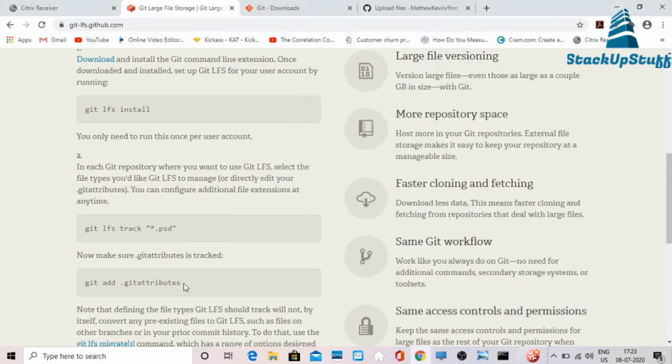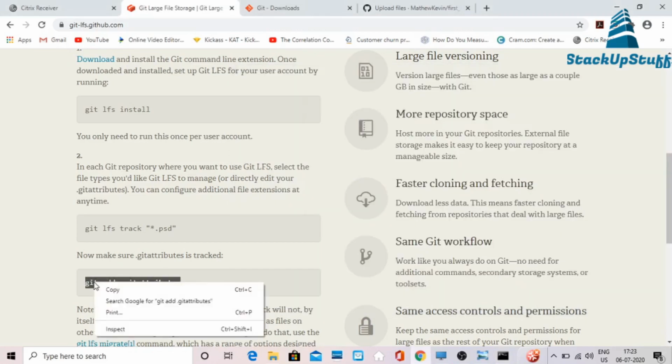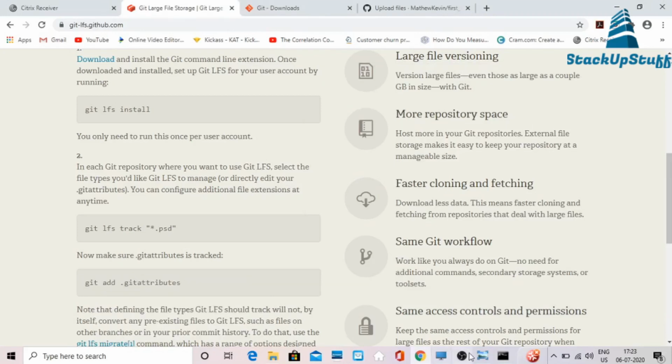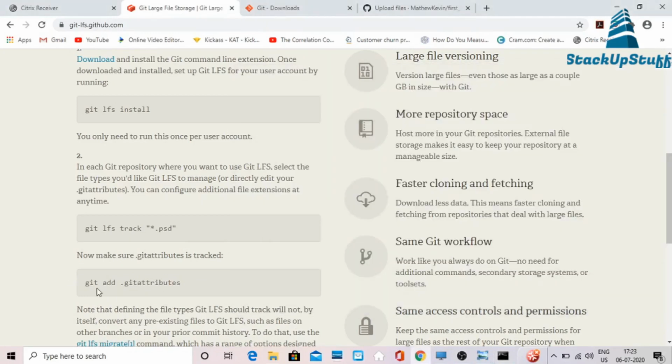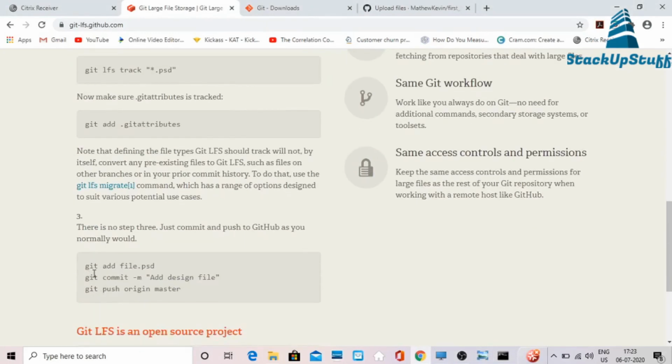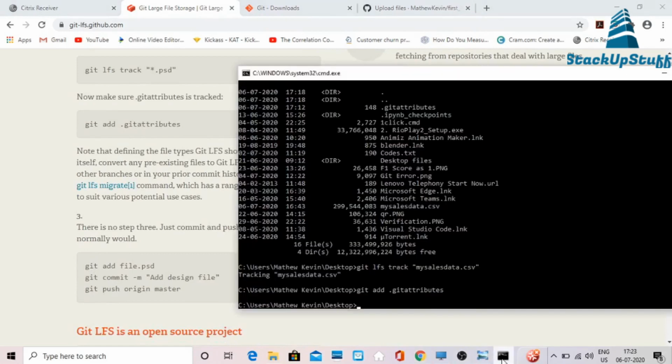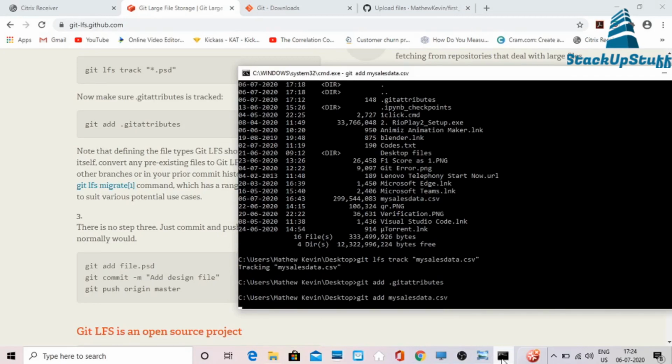Now the next step is I'm going to create an attribute. So here I just copy this line and paste it here. After the attributes are added, I'm going to add this file. I give git add my sales data.csv. This is going to take some time because the size of the file is huge.